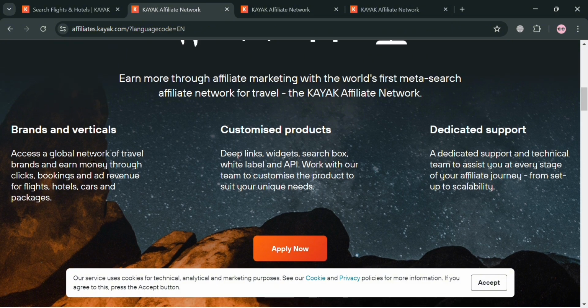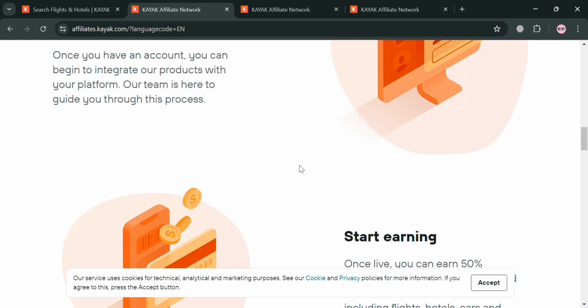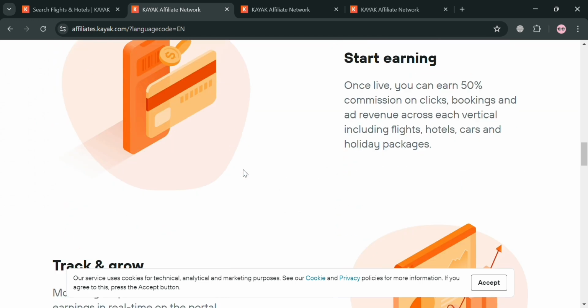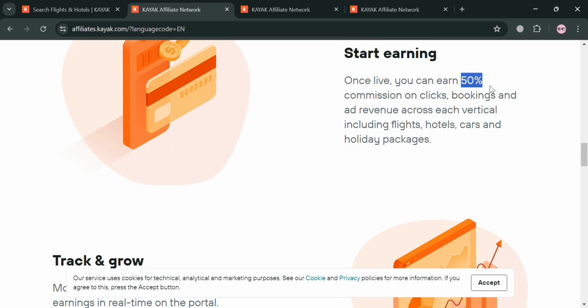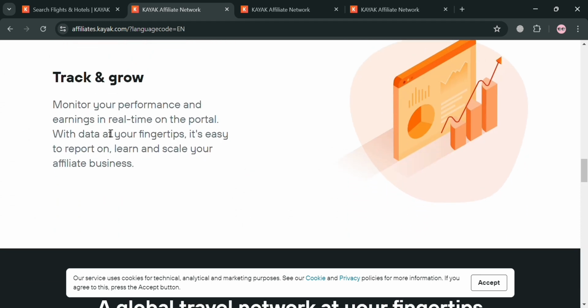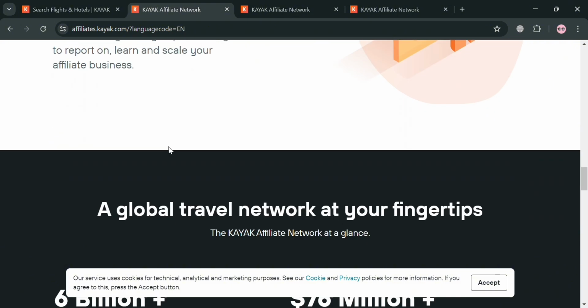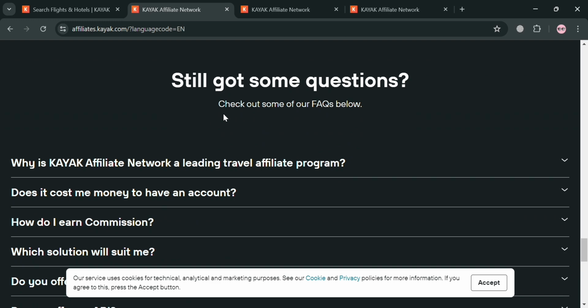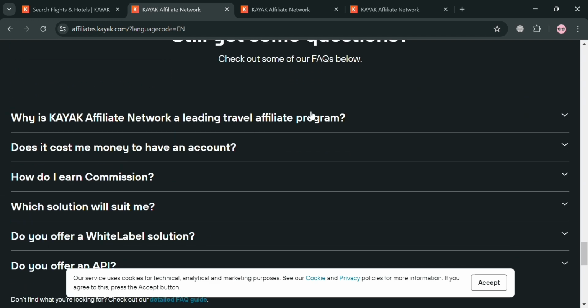It shows here that the Kayak affiliate program offers a lucrative opportunity for partners to earn commissions by referring users to their travel search platform. As you can see, you can start integrating and earning, and they offer a 50% commission on clicks, bookings, and ad revenue across each vertical, including flights, hotels, cars, and holiday packages. You can also monitor your performance and earnings in real time on the portal. Basically, affiliates can earn up to 50% or up to $0.95 per click, with commission paid monthly via wire transfer.